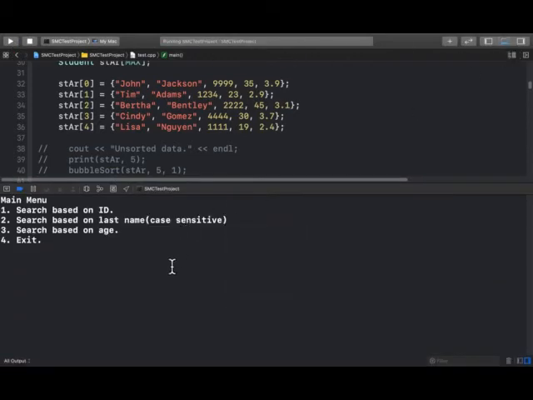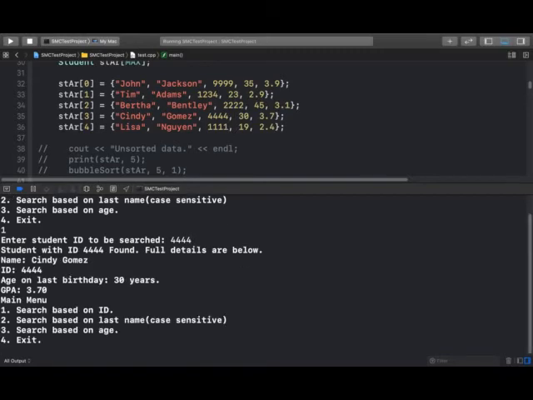All right. So search based on ID, I'll say 1. So if I search, let's say we have been talking about Cindy Gomez all through, 4, 4, 4, 4. Student is found. Full details are below. Cindy Gomez, ID 444, age on last birthday 30 years, GPA 3.7.